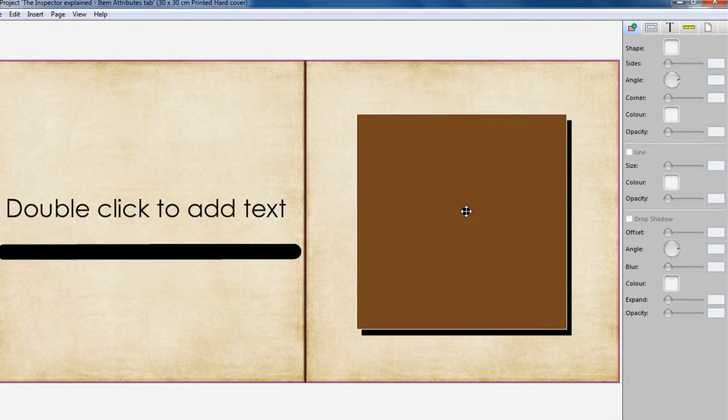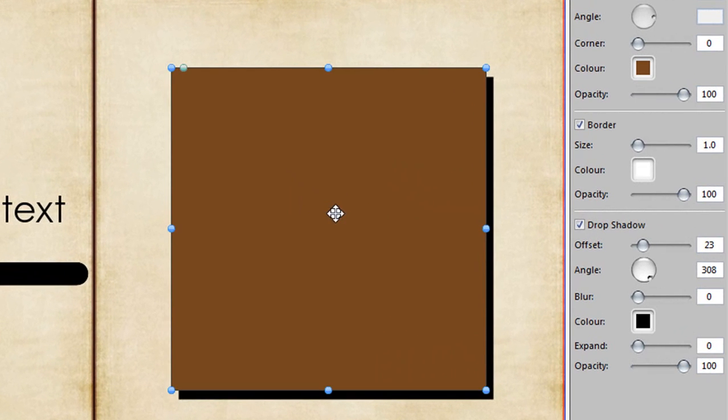Corner. If the shape is a square or a rectangle, it is possible to round the corners of the item either by dragging the slider or by inputting a value between 0 and 100.